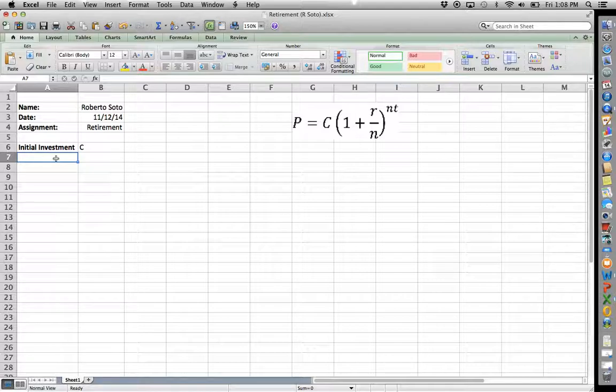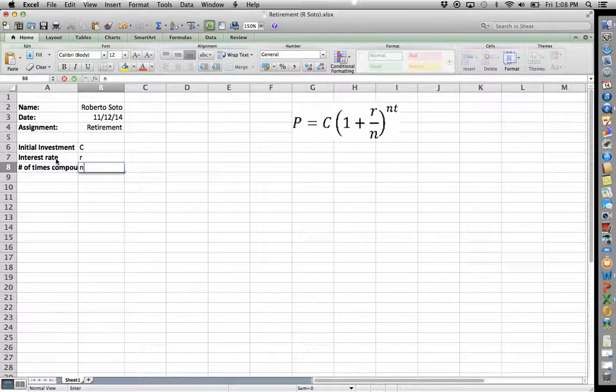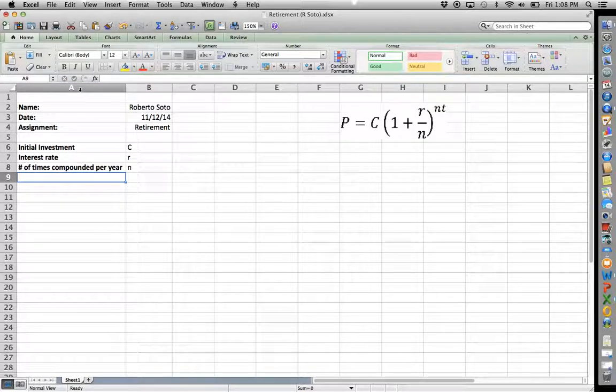Let's go ahead and type in the interest rate. And we'll call this R. And then the N, number of times compounded per year. And this is N. Oh, then again, we ran out of space, so let's resize it. You can pause if you need to, and then come back. Make sure you type these in. Right next to this, in column C, we're going to type the amount.